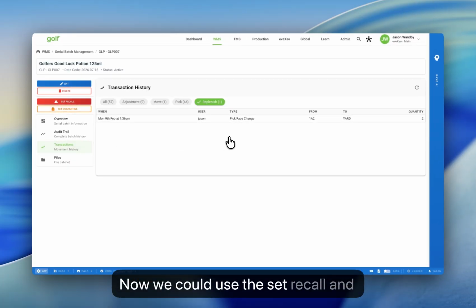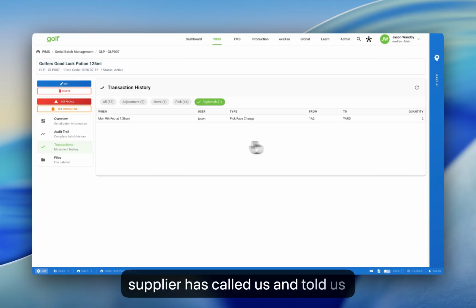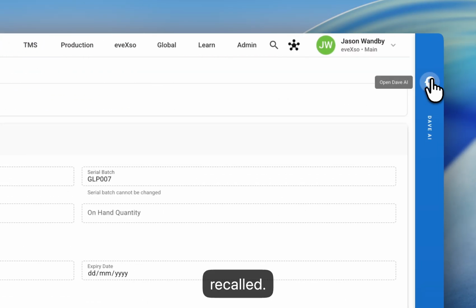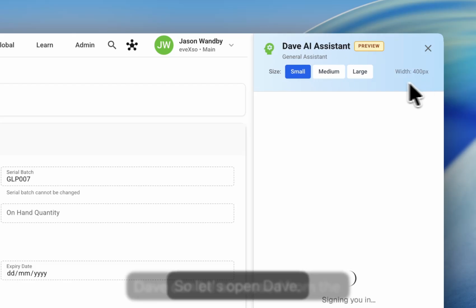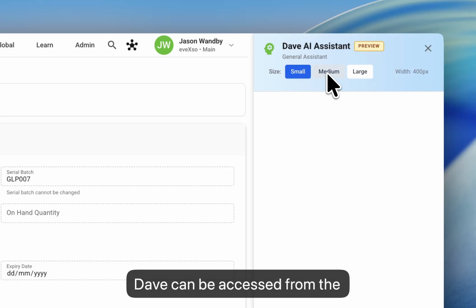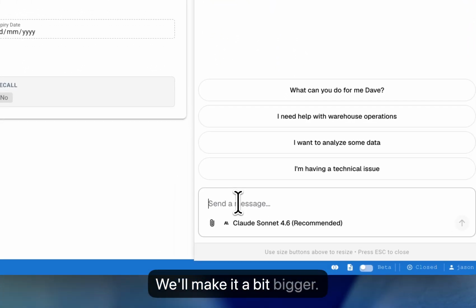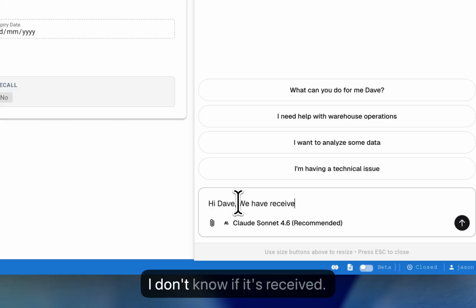Now, we could use the set recall and the set quarantine options here to do a recall, but let's imagine that the supplier has called us and told us that batch GLP 007 has been recalled. So let's open Dave. Dave can be accessed from the sidebar. We'll make him a bit bigger. Hi Dave, we have received a recall notice.